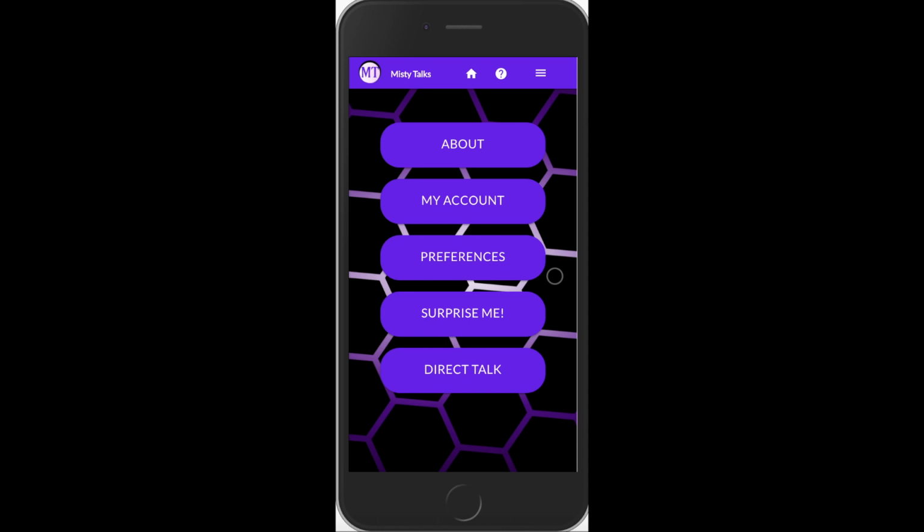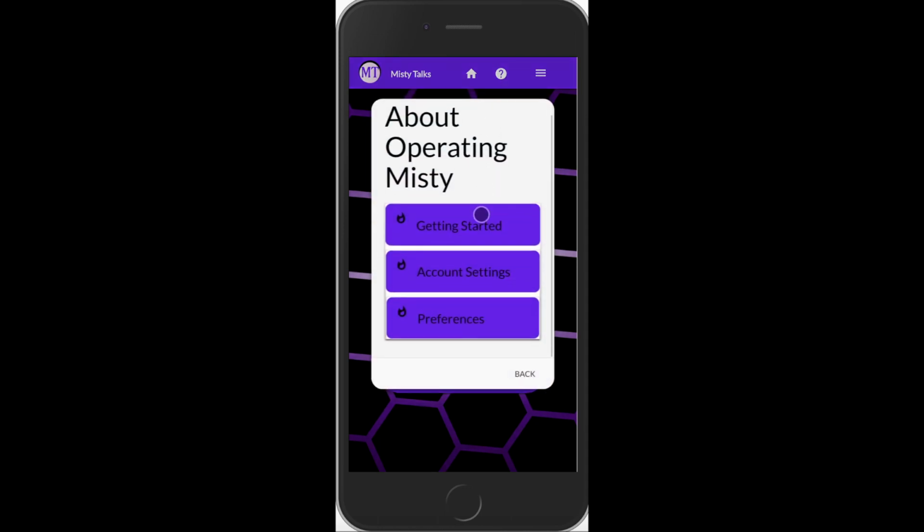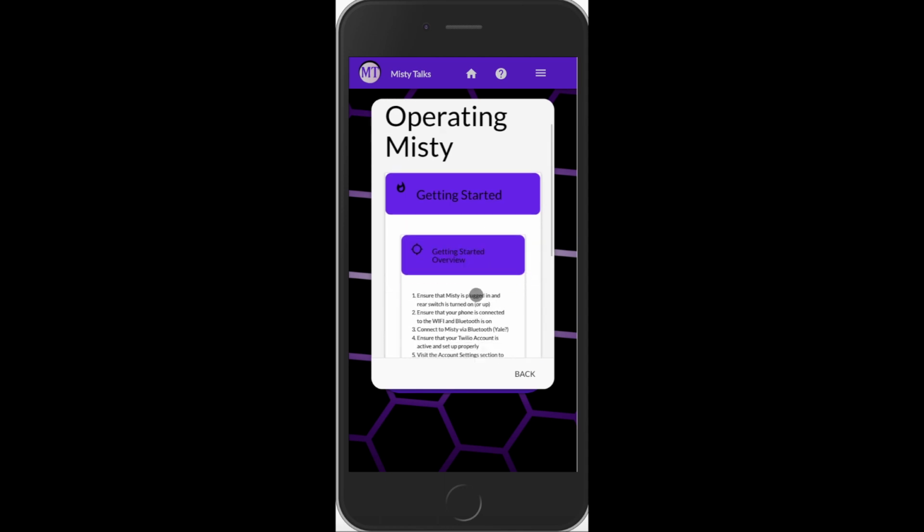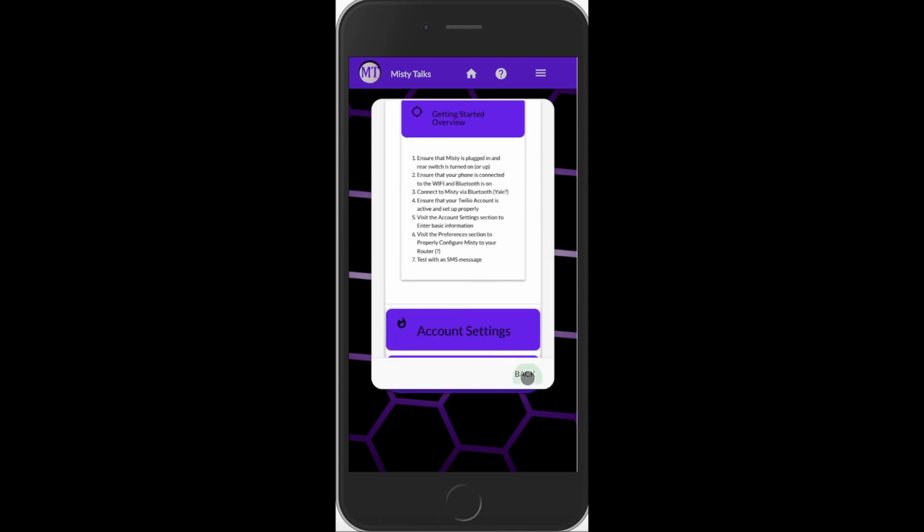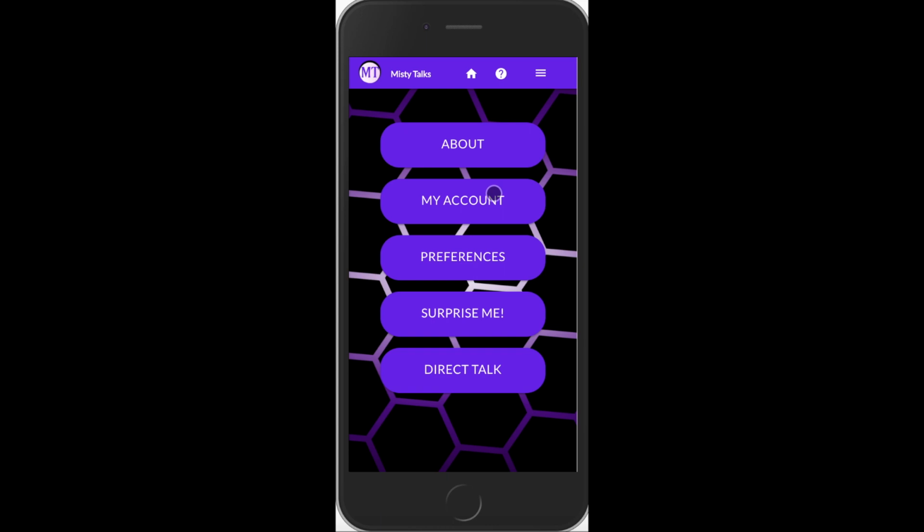Now let's explore the About tab. So this page gives us some overviews and instruction on key items to be aware of when using Misty. Now we'll go back to the home page.